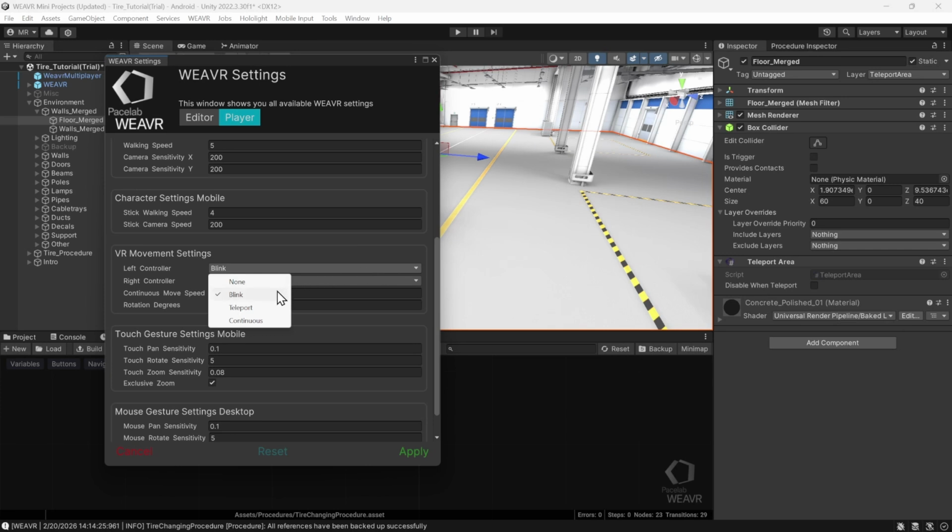Blink allows the user to instantly move from one position to another without seeing the transition. Teleport shows a visible movement towards the selected location before arriving there. Continuous allows the user to move freely using the joystick, walking forward, backward, and sideways. You can also adjust movement speed and rotation settings depending on your needs. Once configured, press Apply.